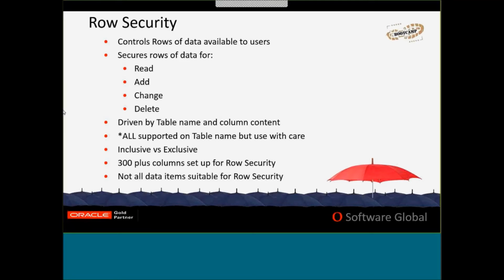Row security is driven by the table name and the content of the column. In other words, in the F0911, on the business unit field, you might only want to see business units 10 through 50. So you'd set up the appropriate row security, restricting them in that range on that table, and then from then on they would be restricted.